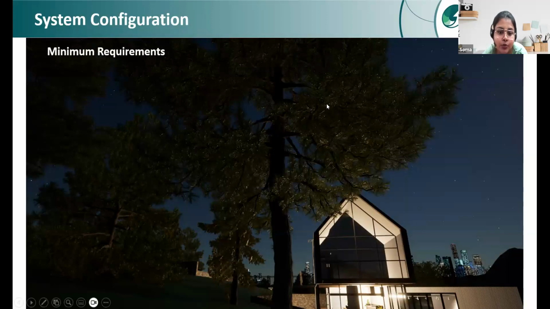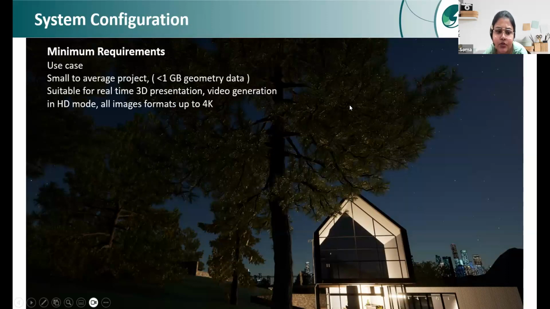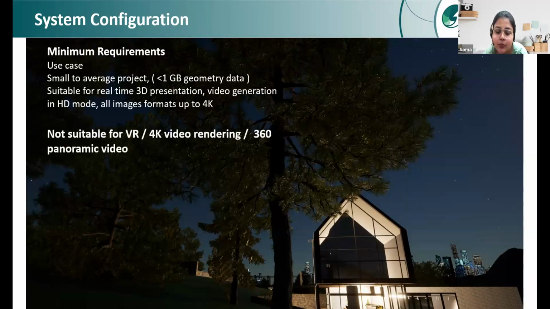But Twinmotion comes with minimum system requirements. It needs to be a small to average project, with less than 1 GB of geometry data. It is suitable for real-time 3D presentation and video generation in HD mode. All formats up to 4K are possible, but it is not suitable for VR. If your configuration is less than 1 GB of geometry data, it would not be suitable for VR, or for 4K rendering or 360 panorama video.